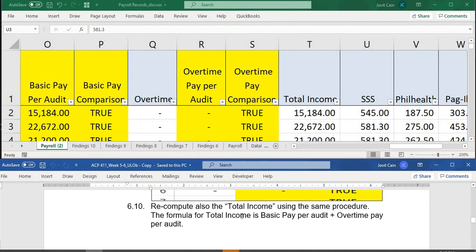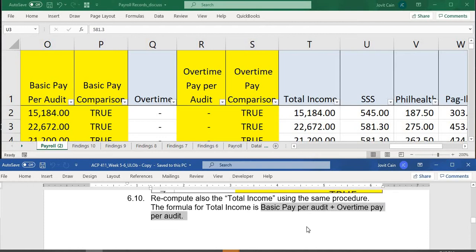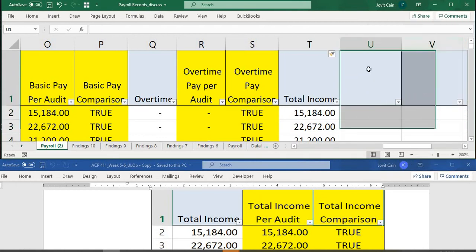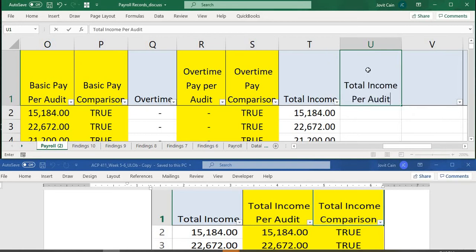Alright, so total income, recompute total income using the same procedure. The formula for total income is the basic pay per audit plus the overtime pay per audit. The same procedure again. Insert two columns here. And then, rename U1 to total income per audit. And in V1, total income comparison.